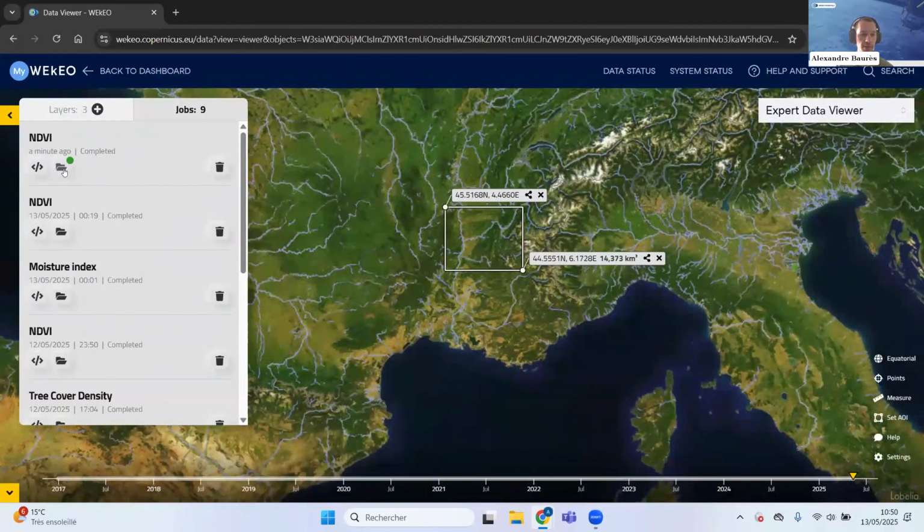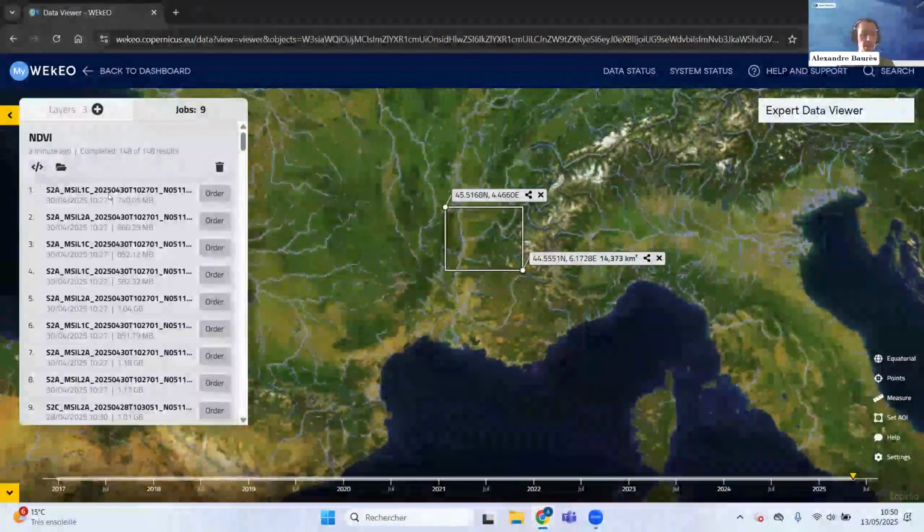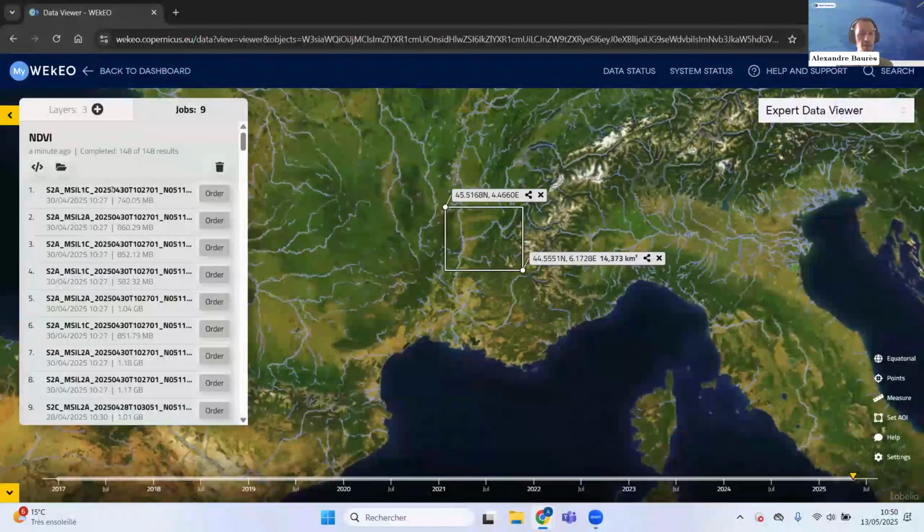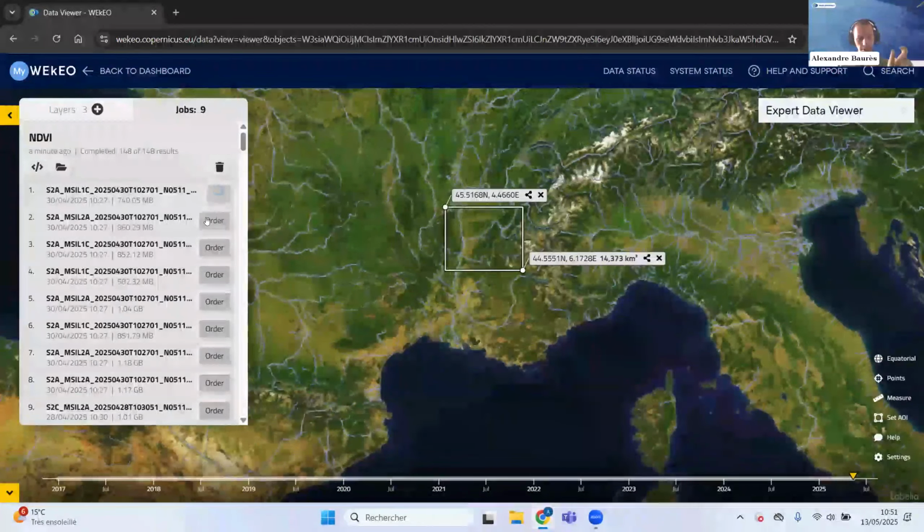And here we have the results in the folder icon. So I will display them. And here we have more than 100 results. For each of them, you have the name of the file you will download, the date of the data, and the size of the file. For each result, you will need to order it first to download it after.